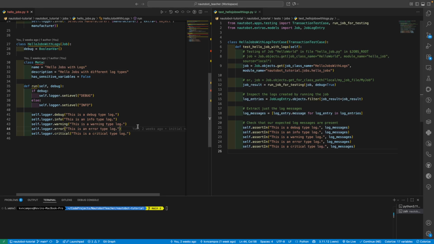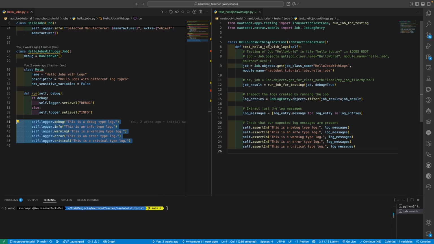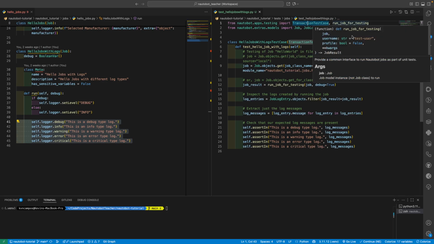So to test the Nautobot job, I'll just do the hello job with logs, which just takes a debug variable, and all it's doing is just outputting these logging statements, right? So in order to test the Nautobot job based on the documentation here, you have to go into Nautobot apps testing and import the transaction test case, and then run job for testing, and it uses the username, test user profile, keyword arguments, and this is just the interface to unit test for jobs.